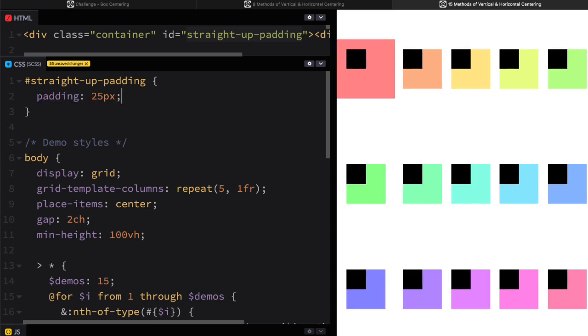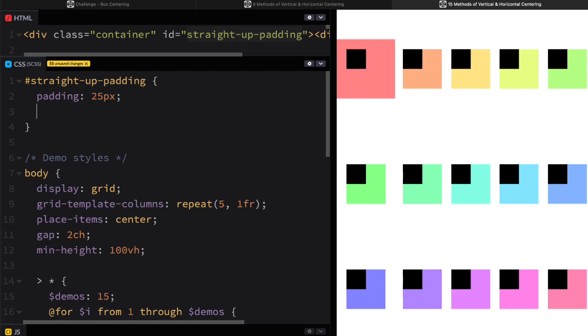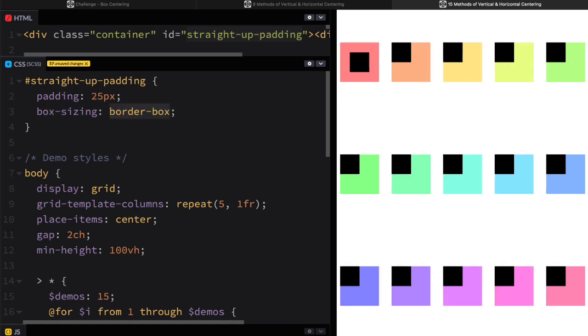Why does everything break? Well, it breaks because padding is not included in width by default, okay? So we have the width, and then the padding is put on top of that. And that's not what we want, right? That's absolutely not what we want. We can change that behavior with border box, like this.